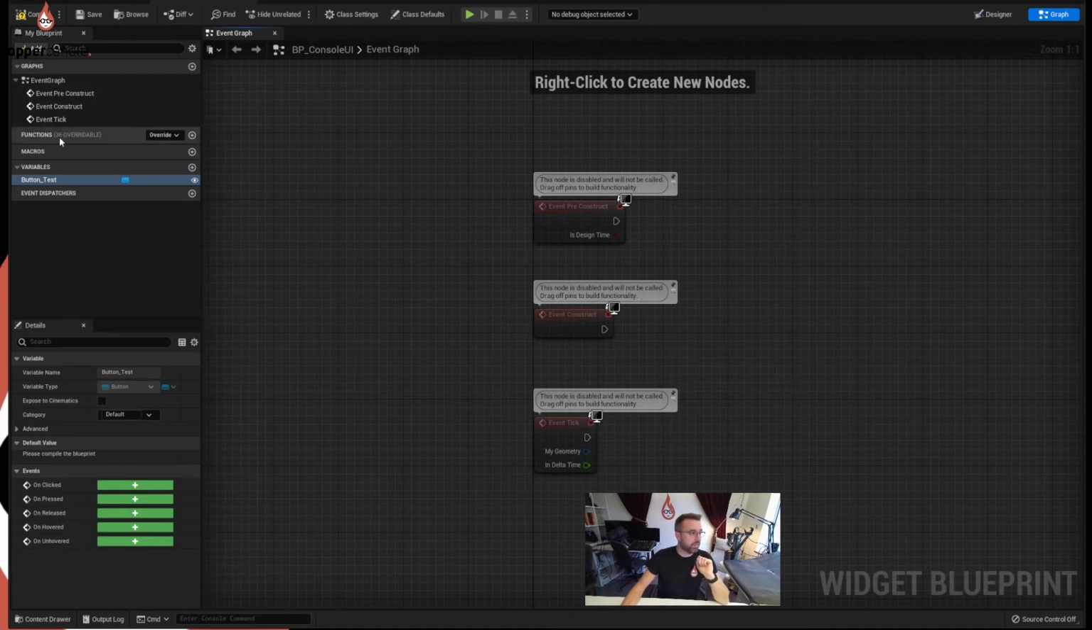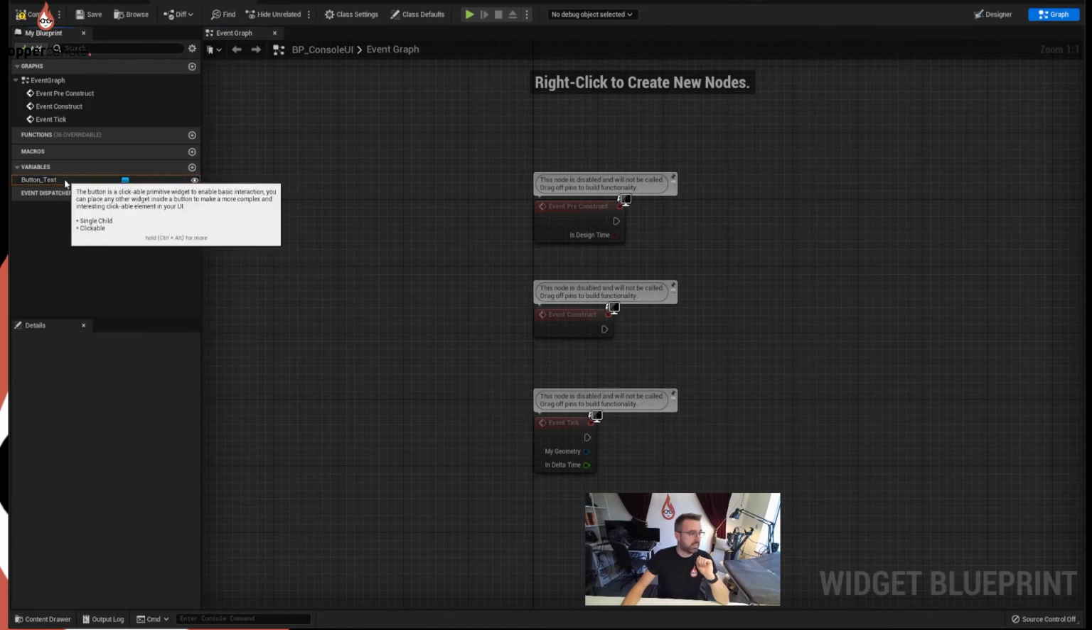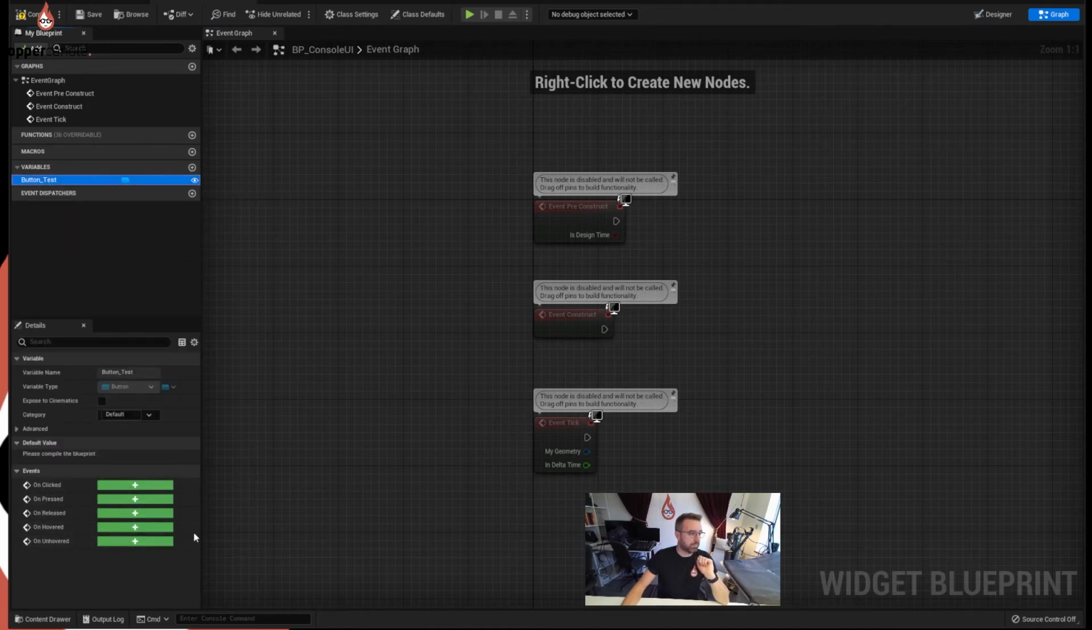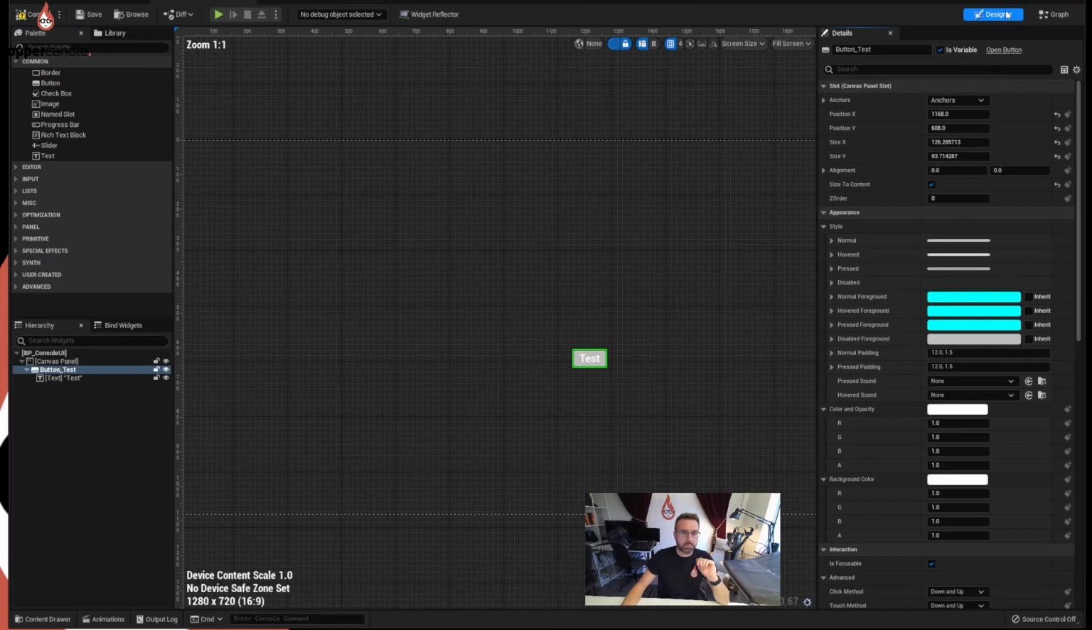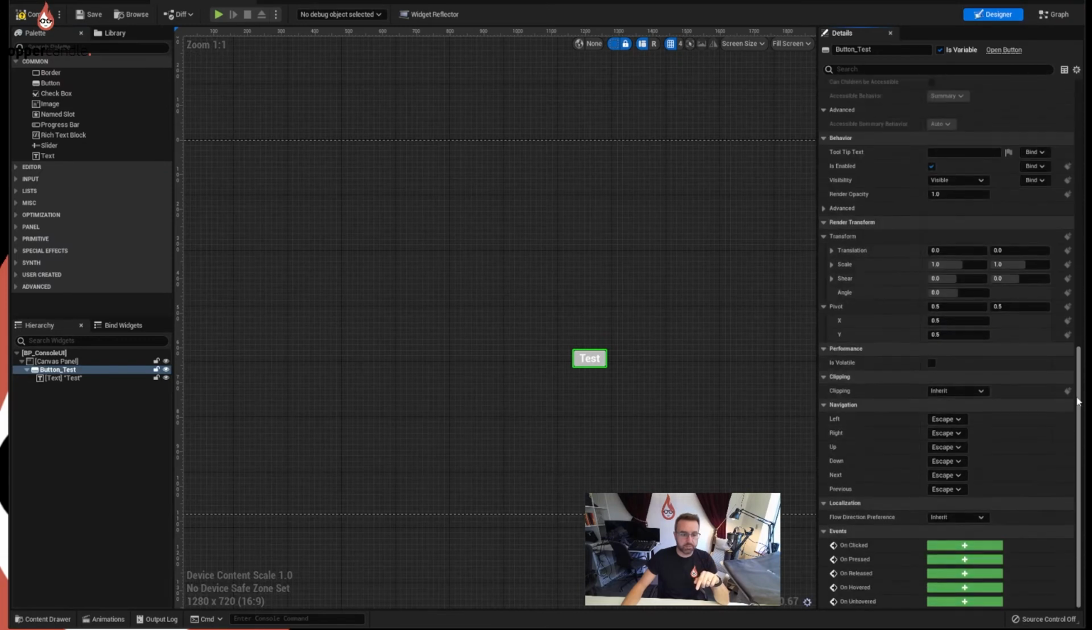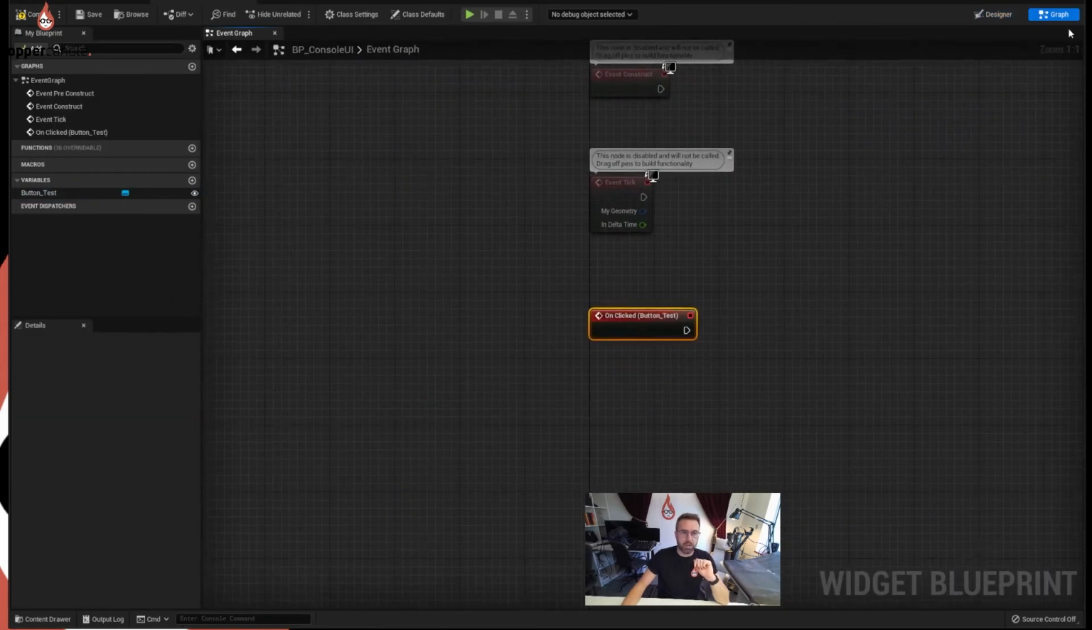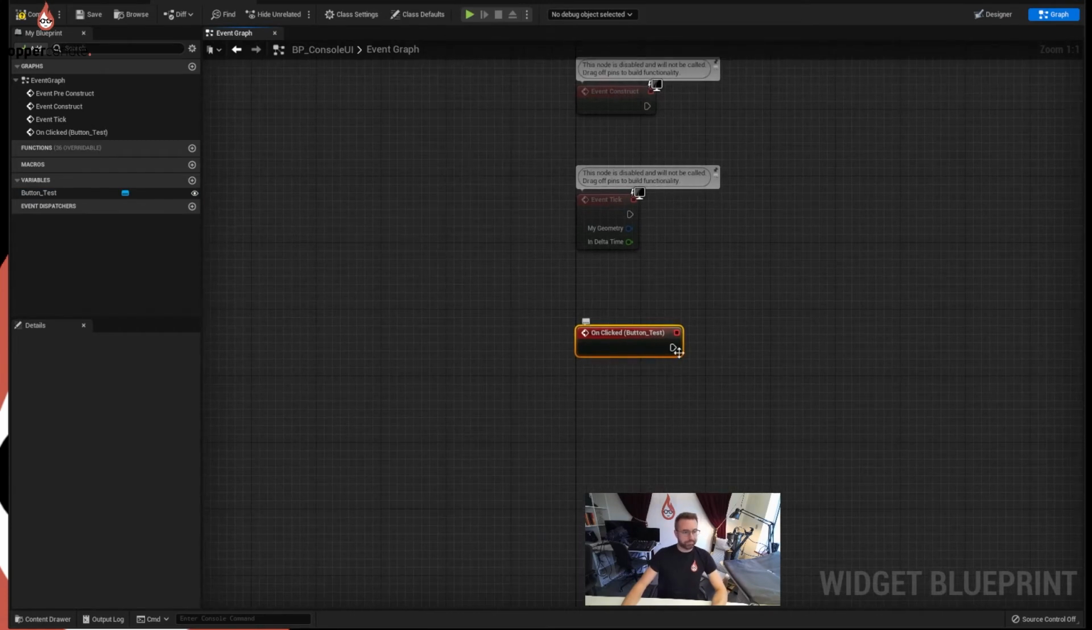So we have the button here. I've got it selected. You see, if I click it, I get those same 5 options, and every button type has a different system here. It doesn't matter whether I'm in Designer when I click this. I could click it here, or I could click it in the graph. So I'll just do it here. Click on clicked. That's the one we're going to use. And you see, it's just added that to my graph. It's jumped us over to the graph. I'll now have on clicked button test.